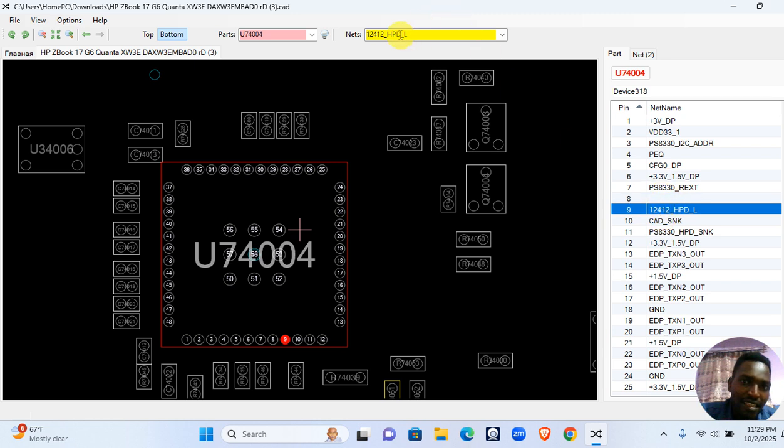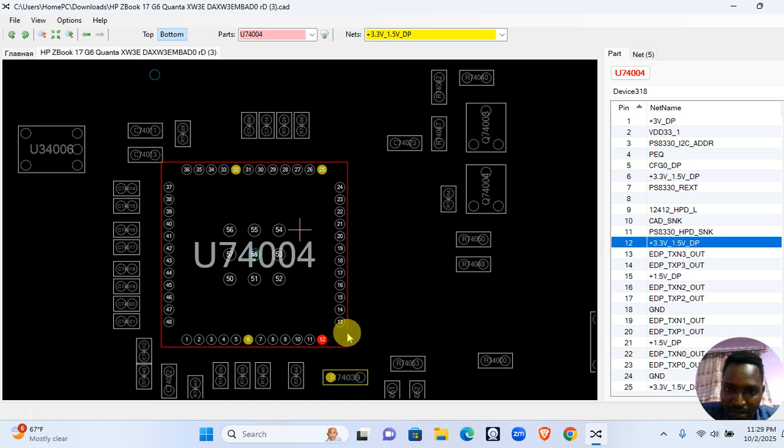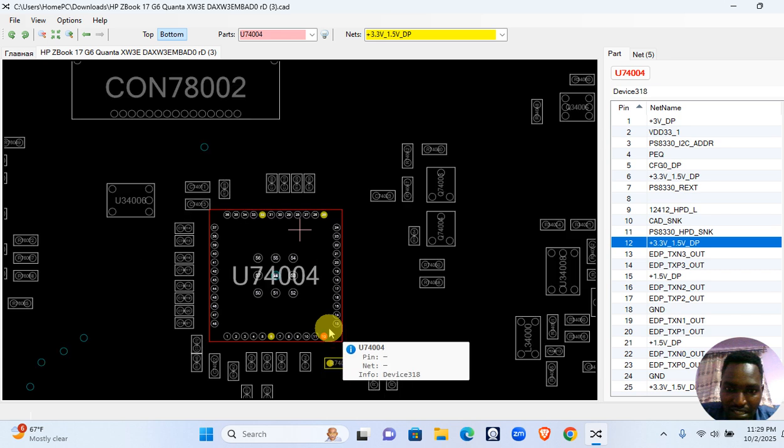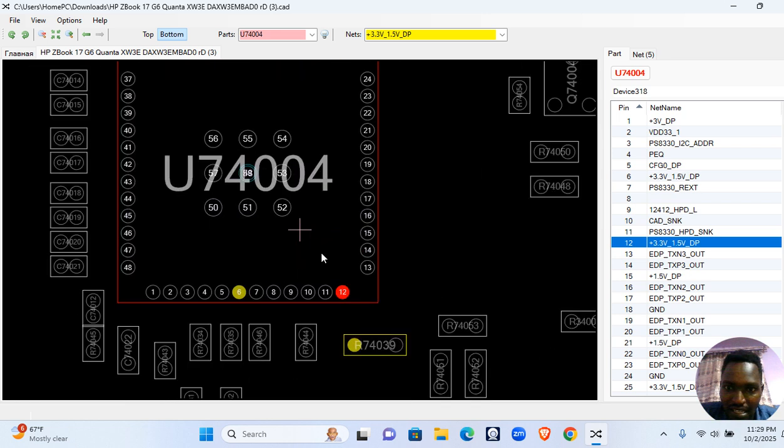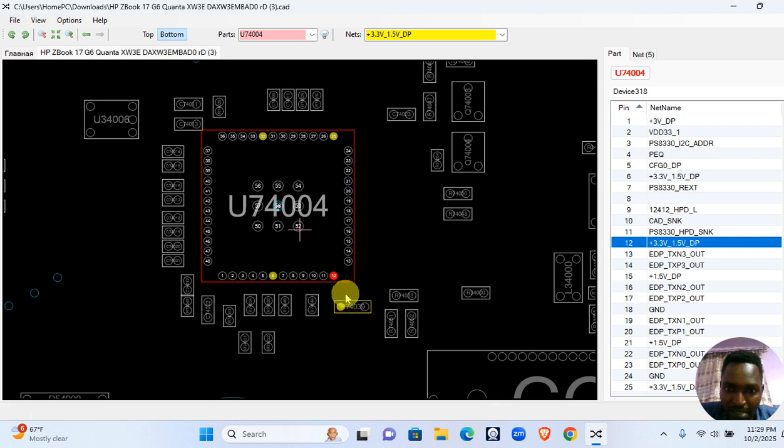When I clicked it, that net pops up here, right? Yes, you have 3.3. You see, when I click this one, pin number 12. So pin number 12, the red one. So what does that mean? When you click that pin number 12, you see, we are being shown that this pin number 12 connects to pin number, which pin is this?